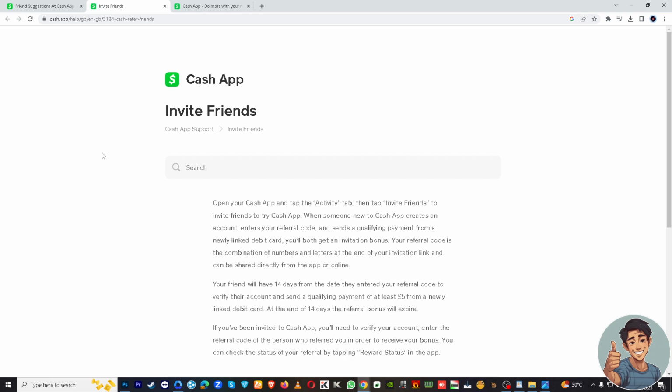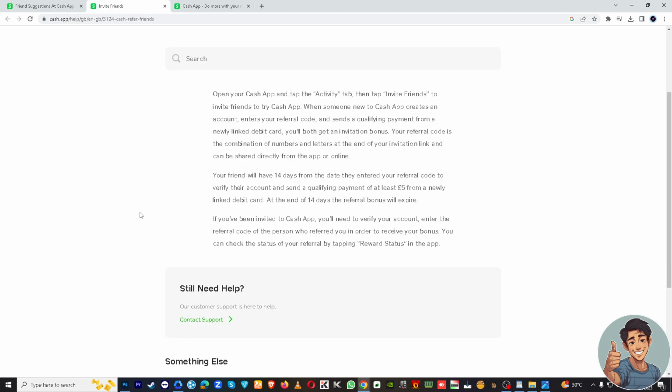All right, so if you're lost during the navigation process, I suggest you go here on the Cash App help. This is where you can find how to invite friends. Once again, open your Cash App and tap the activity tab, invite friends, and when someone new to Cash App creates an account, enters your referral code, and sends a qualifying payment from a new linked debit card, you'll both get an invitation bonus. Your referral code is the combination of numbers and letters at the end of your invitation link and can be shared directly from the app or online.